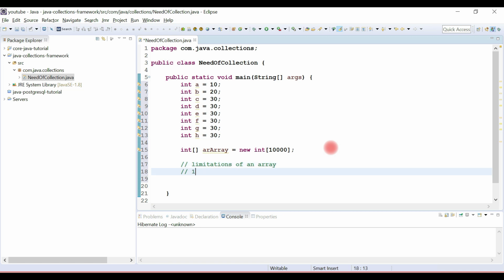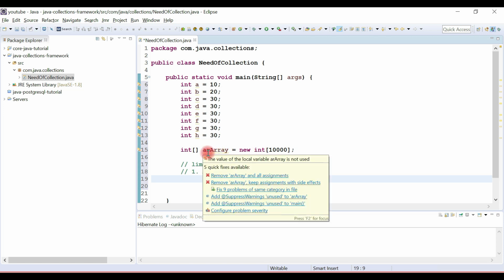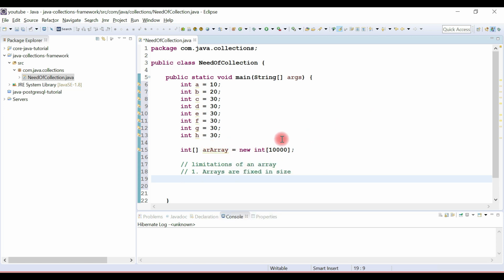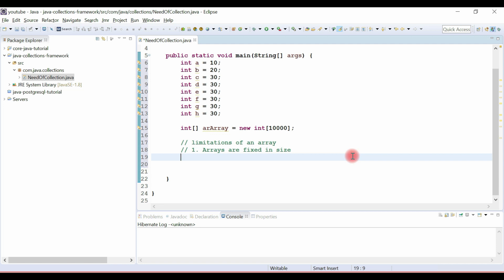Okay, so the first limitation is that arrays are fixed in size. Once we create an array with some size, there is no chance of increasing or decreasing the size of the array as per our requirement. So this is the first limitation.